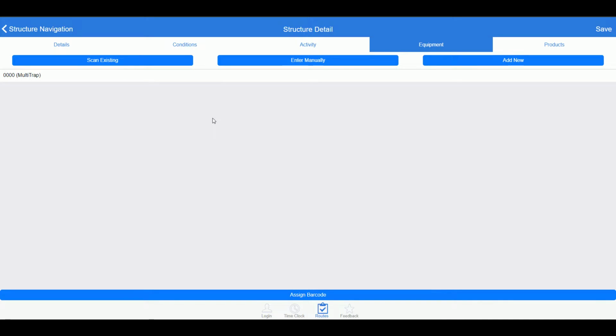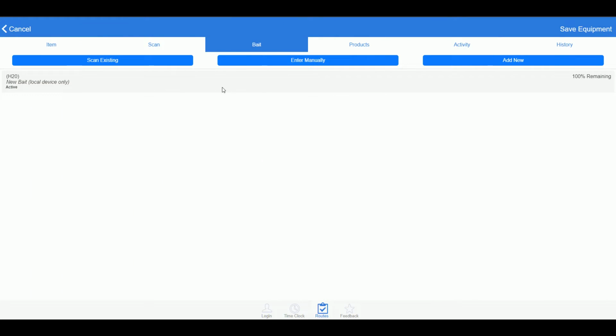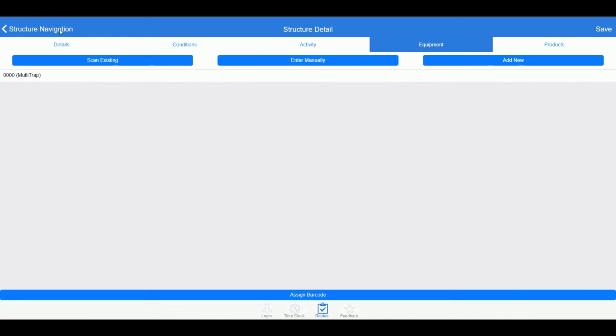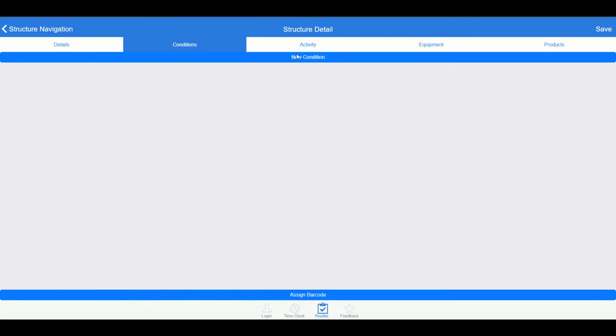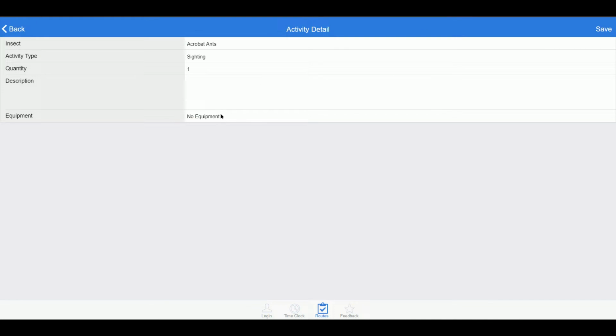Certain setups, such as Centricon, you'll have a top cap barcode as well as a bait barcode, and you'll want to scan both of those. So it's a very useful feature to have, this bait barcode scanning. So we'll use this equipment to assign some activity. This multi-trap captured one rodent.